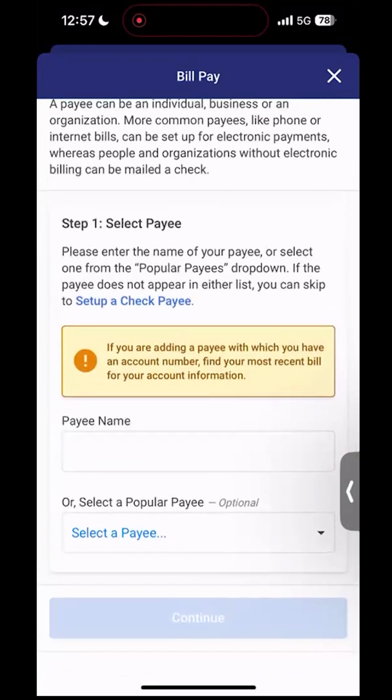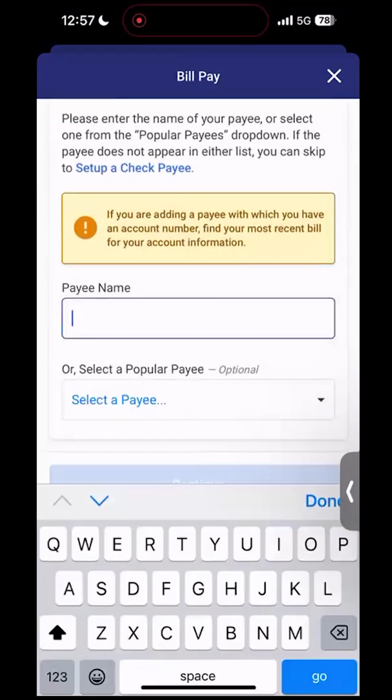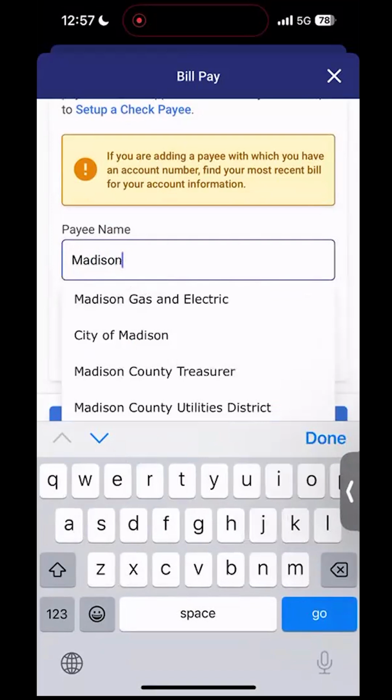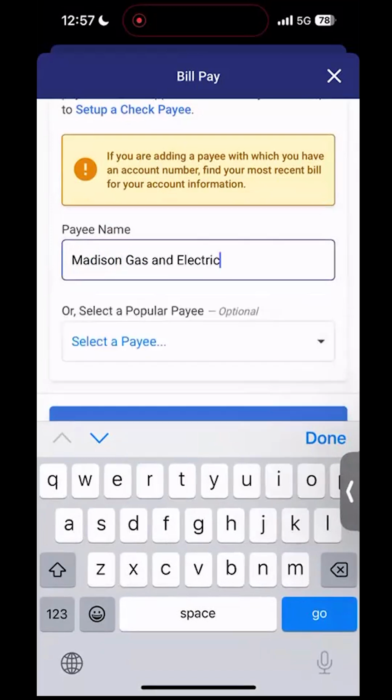There are 2 ways that bills will be paid. One is via check, and the other is through electronic transfer. Most commonly for large businesses, for cell phone carriers, for MG&E, for insurance, those will go electronic. If you're trying to pay your babysitter or your rent, that will go as a check. So we're going to try MG&E, Madison Gas and Electric. You can pay the city of Madison if you want. We'll just pay Madison Gas and Electric.